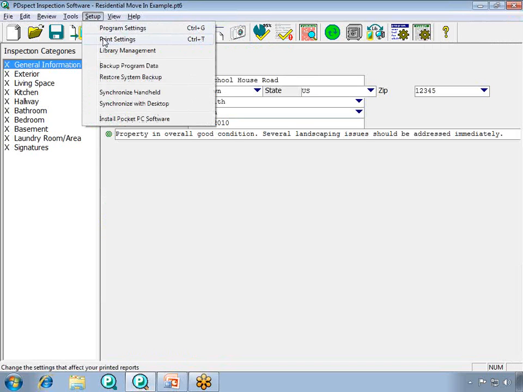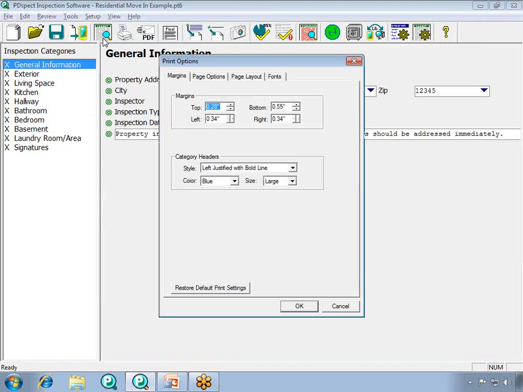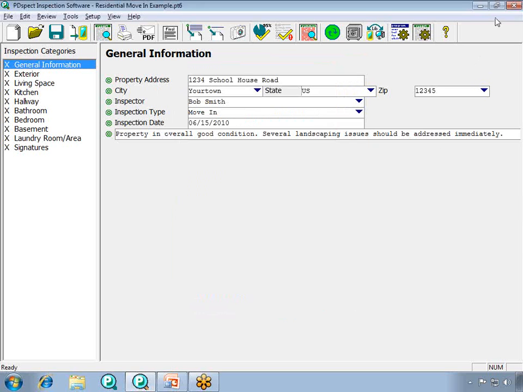Go back to Setup and Print Settings. As you experiment and make changes to the print settings, you can always go back to the out-of-the-box settings by simply clicking on the button called Restore Default Print Settings, and that will take it back to the original settings. This concludes the report presentation options tutorial.